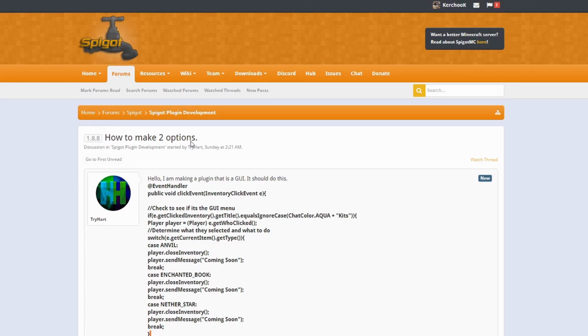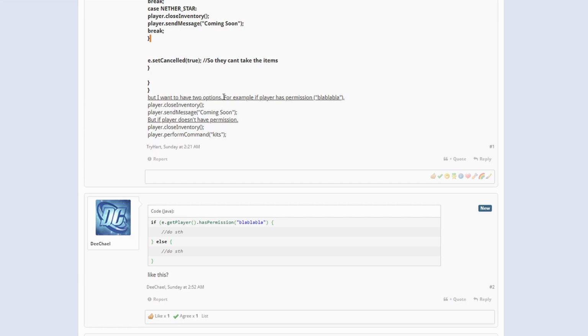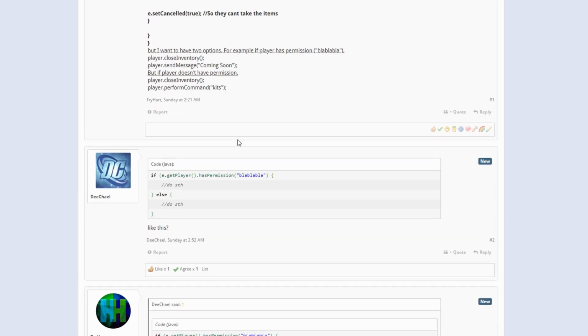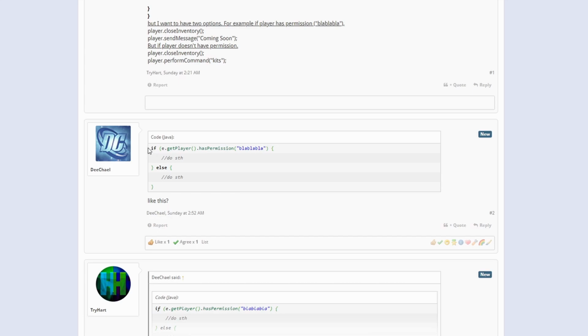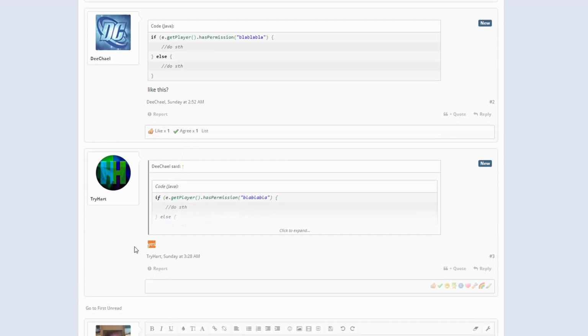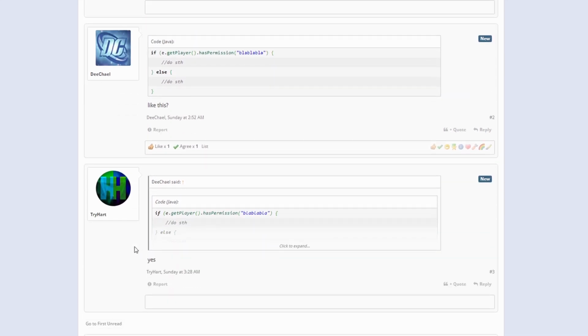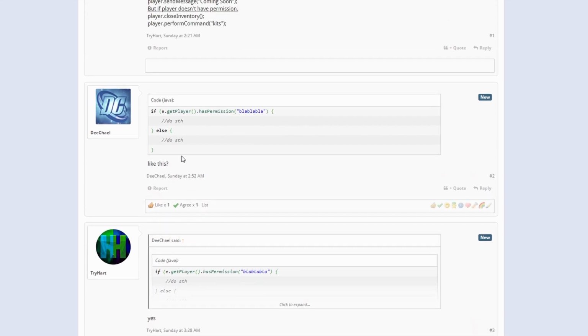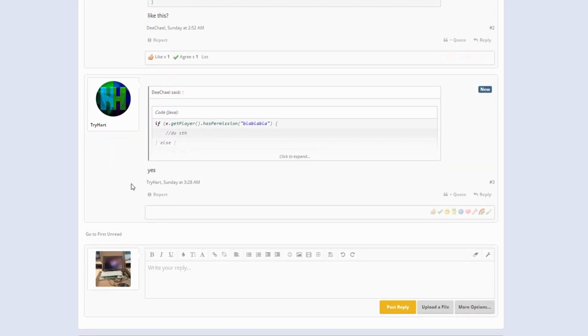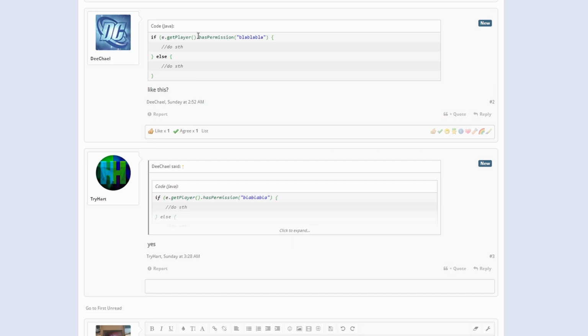How to make 2 options. I want to have 2 options. If player has permission, do this. If not, do this. It's almost like there is a built-in method for checking if a player has permission. He says, like this? He says, yes. What? Did you understand that he spoon-fed you the answer, or do you not know that this is a thing?